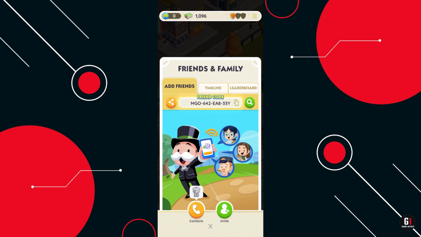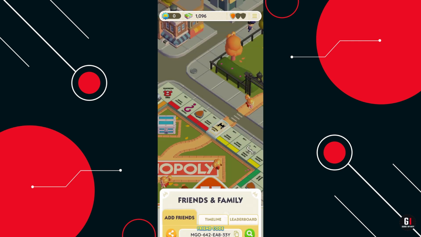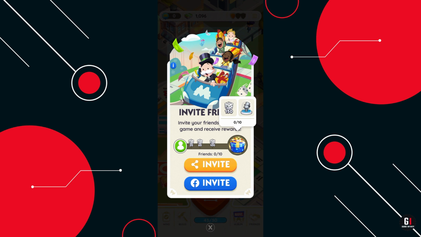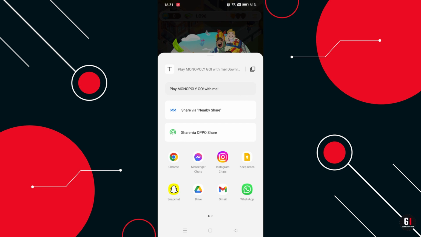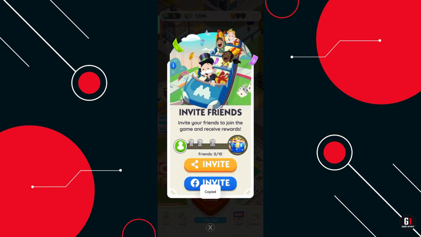Another way to add friends is by using an invite link. So just tap the green invite button at the bottom of the screen here, and then just tap the orange invite button. So this will open a window. So from here, you can select the copy icon right here to copy your invite link. So you can send this invite link to your friends through platforms like Facebook Messenger, WhatsApp, or Discord. So when they click the link, they can join you in the game.